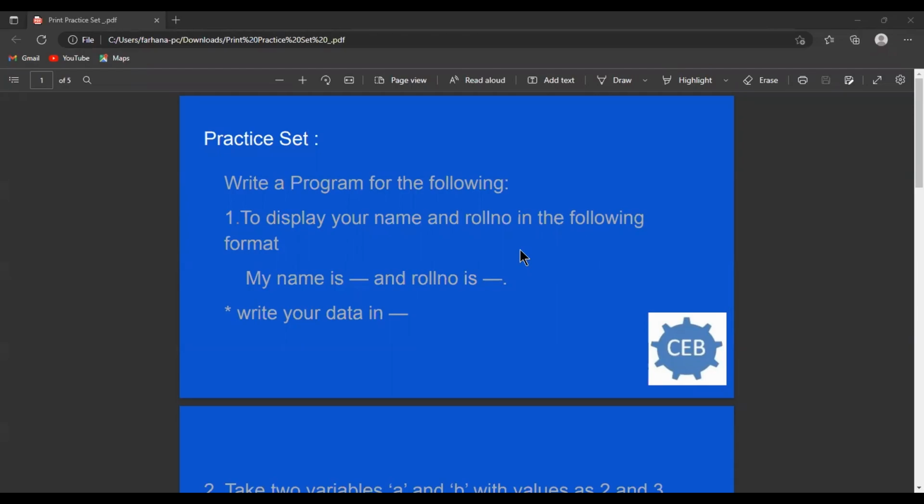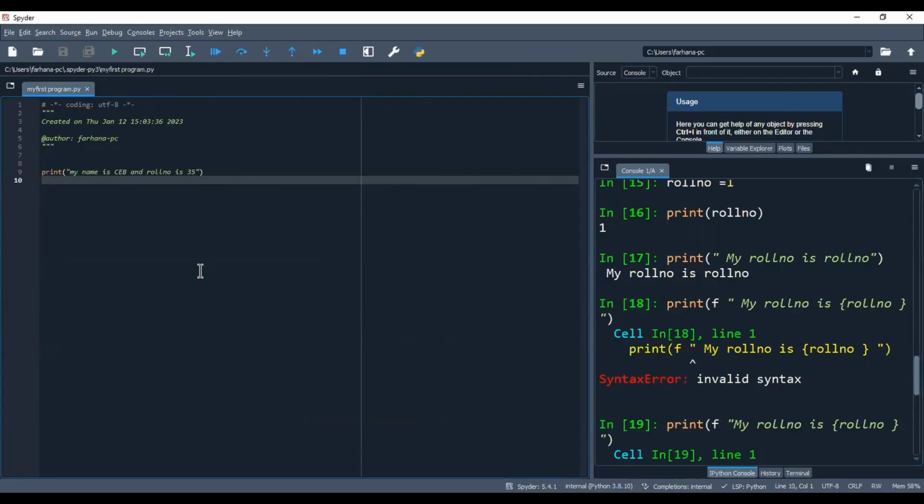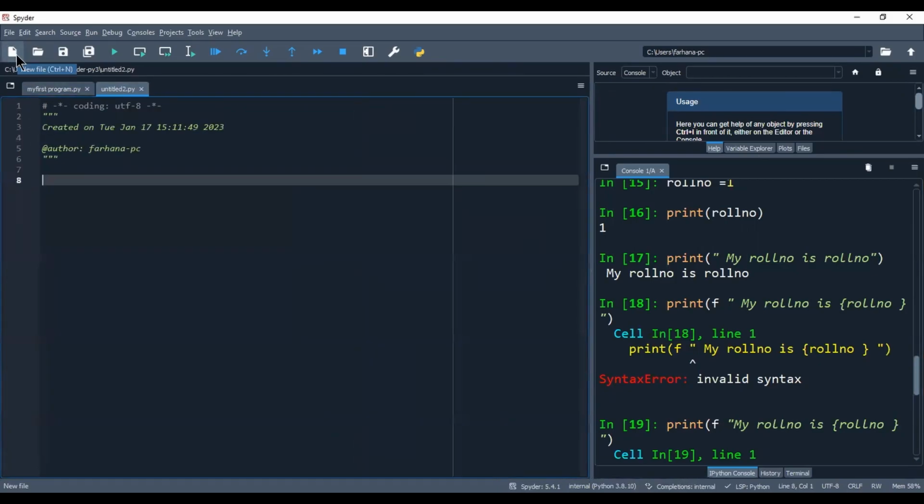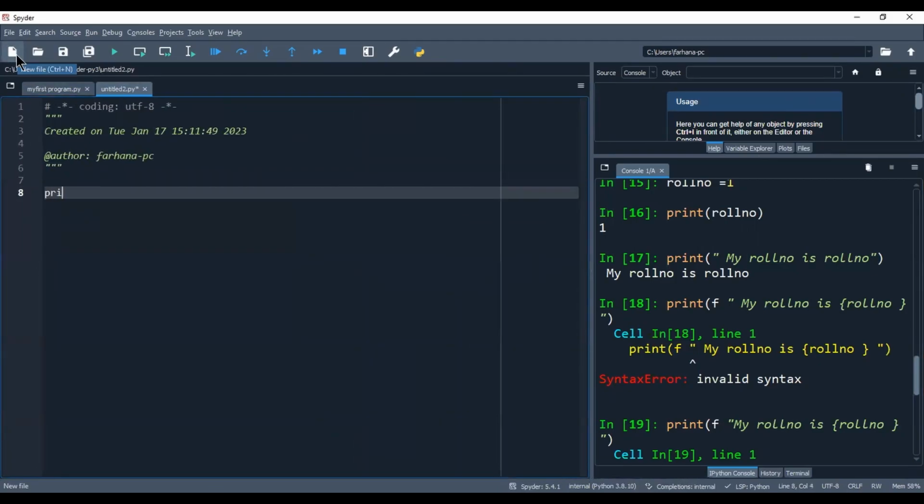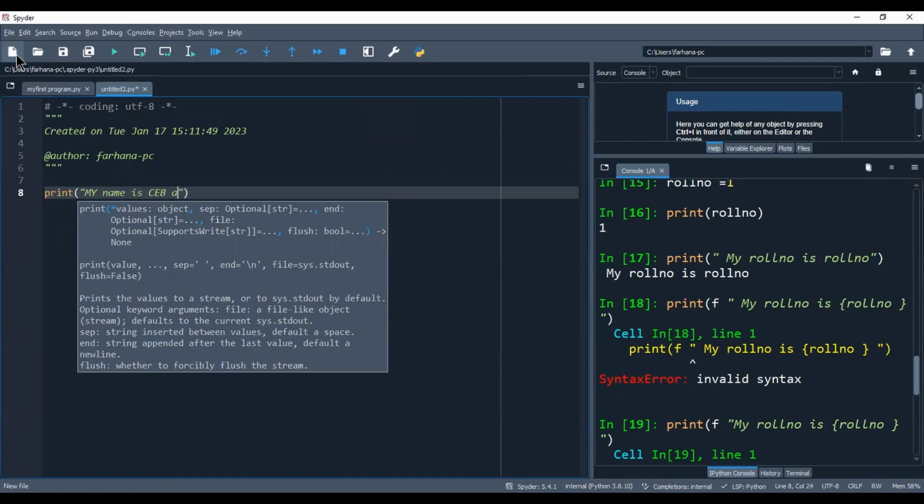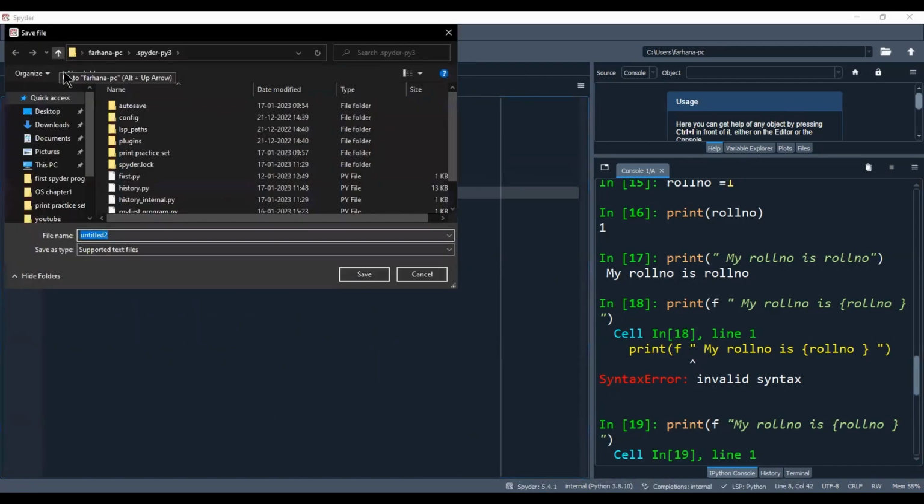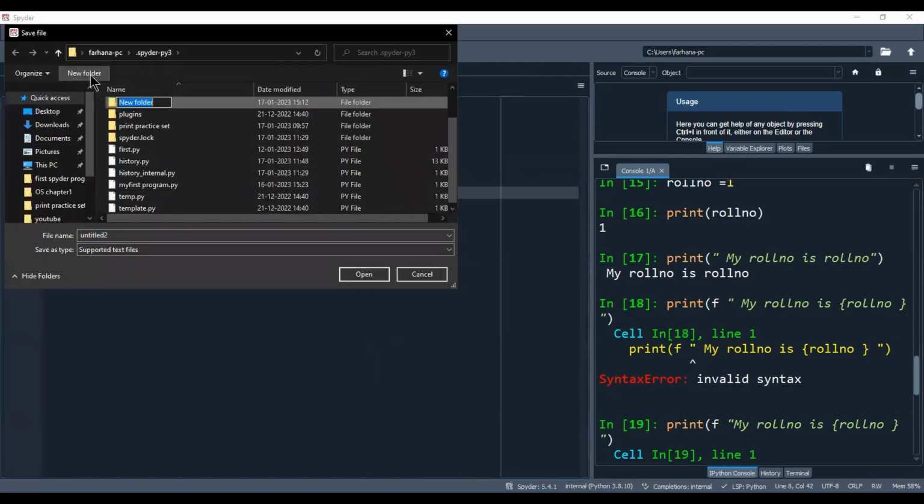We have to write a program to display your name and roll number in the following format: My name is, whatever your name is, and my roll number is your roll number. For solving the practice set, go to Spyder and select new file. Now here we are going to print "my name is" and your name, and "my roll number is", for example, 35.